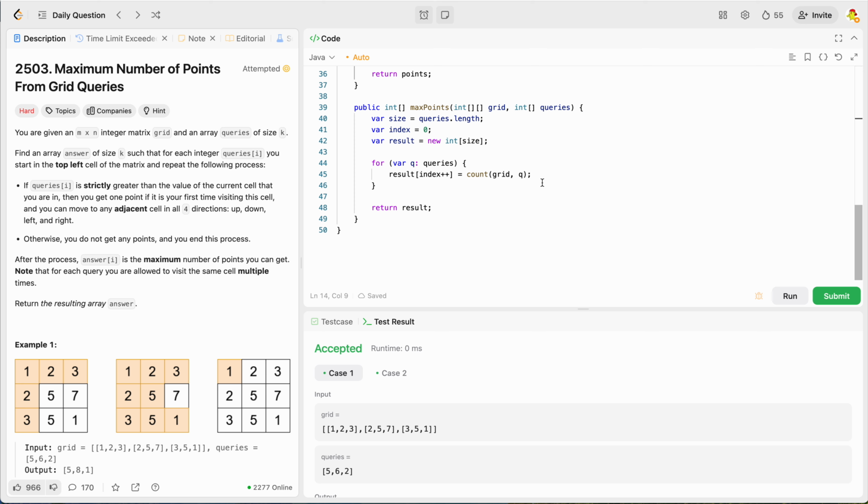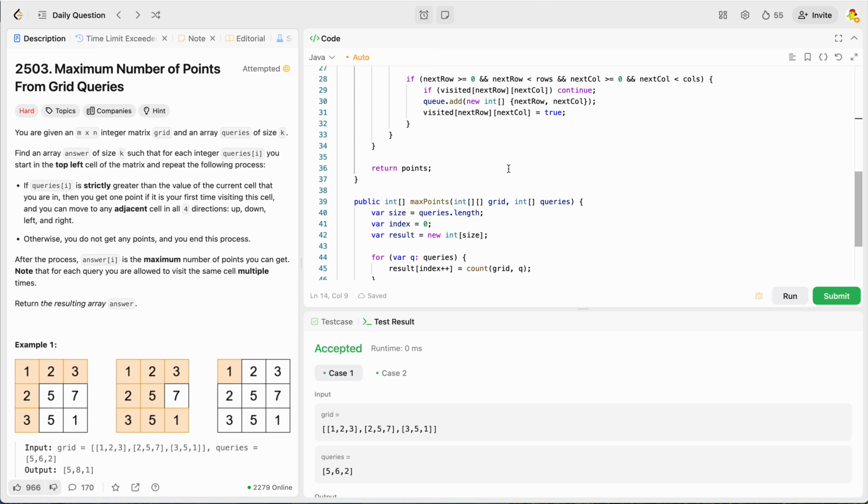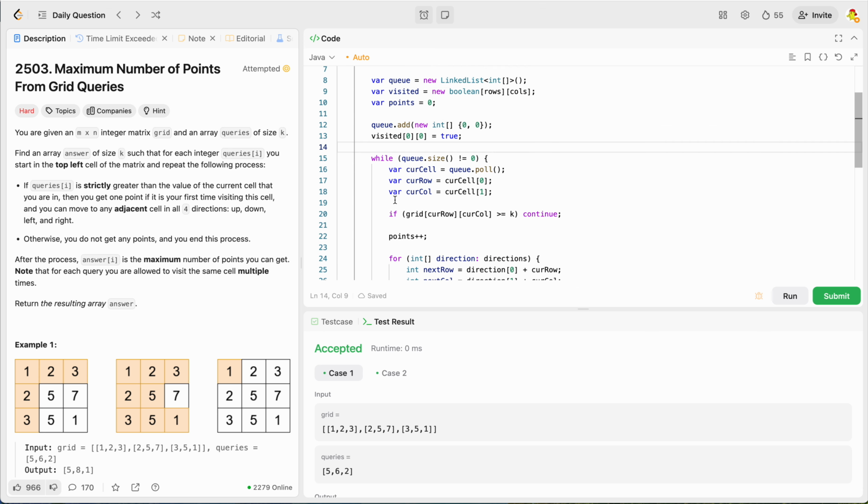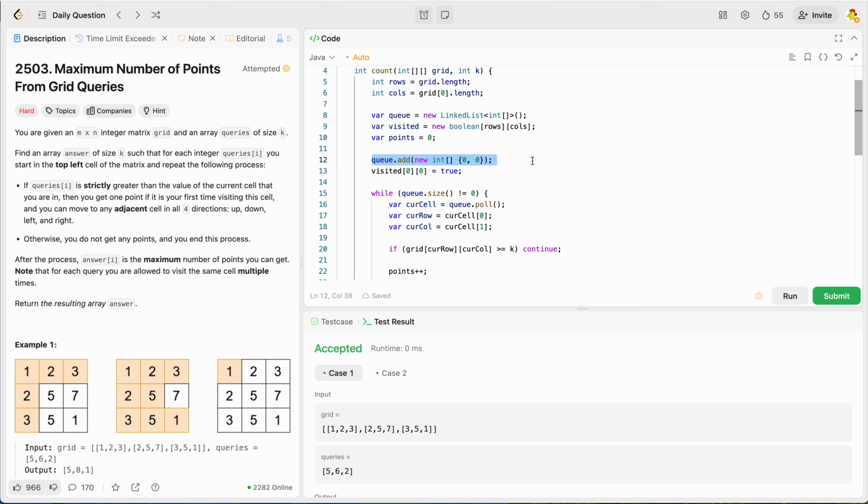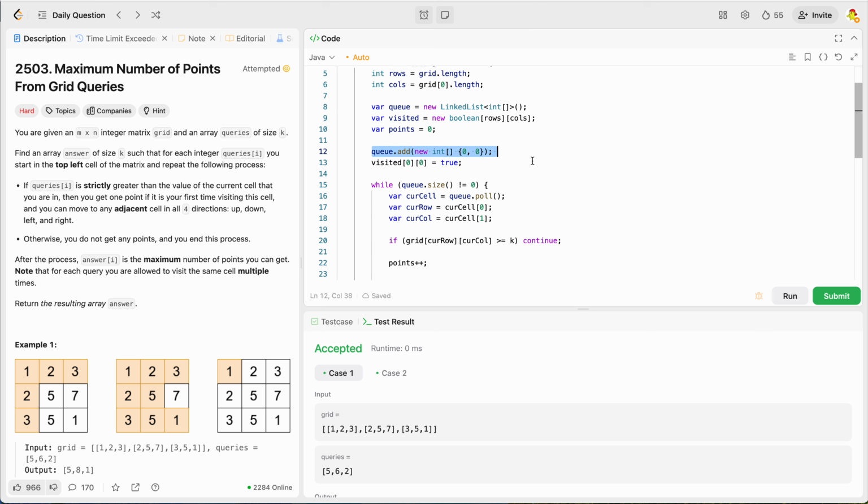So if you get that observation, making use of this, can we do something here? Here we are always starting from the top left, right? Since we sorted the queries and we are solving for the lesser value first, we collect some points, and in the next query the previously collected points will also be a part of it because we are solving for the greater value, but we'll have to search for the remaining cells, right? So, how can we do it?